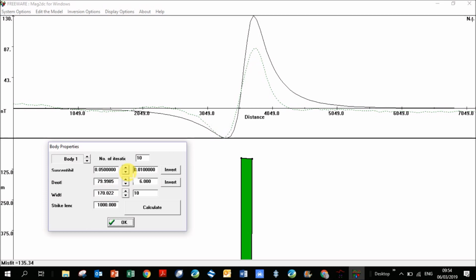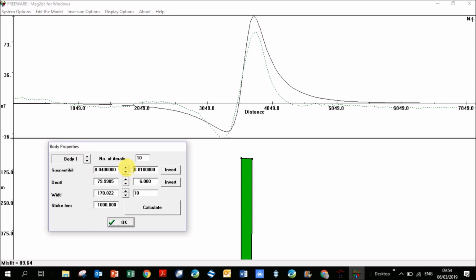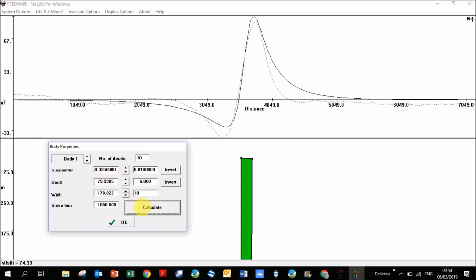So let's just try to decrease the susceptibility. Let's make it 235 and see what it looks like. Okay, so it's not working, it's not fitting perfectly here or over here, but it's close enough. That's, I think, the thing you've got to realize with magnetic data: you will never fit it perfectly. And if you do fit it perfectly, most likely your model will not be geologically feasible.